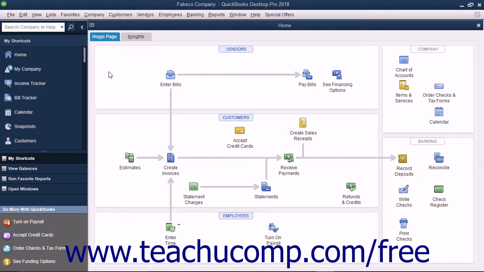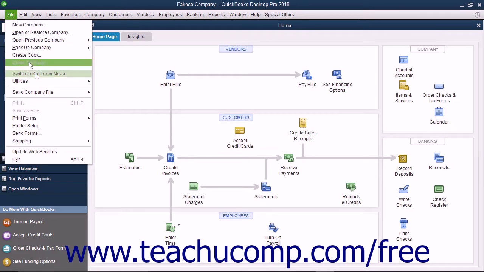If you try to switch to multi-user mode before you have configured QuickBooks to allow for multi-user mode, QuickBooks will helpfully prompt you to set up QuickBooks for multi-user access. After you have configured QuickBooks to allow for multi-user access, you can then switch between single-user and multi-user modes. When in multi-user mode, you must enter your username and password to open and access the company file on the shared computer.